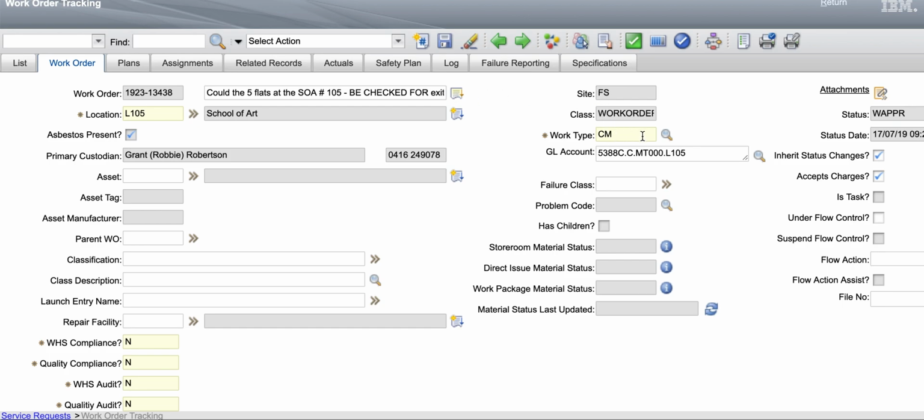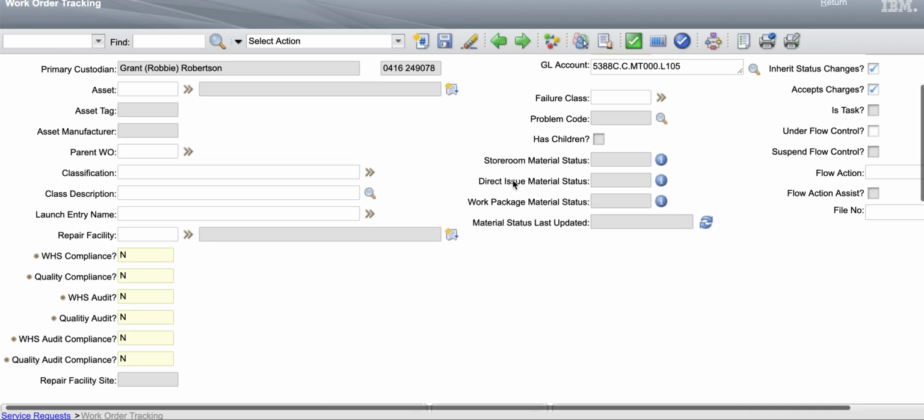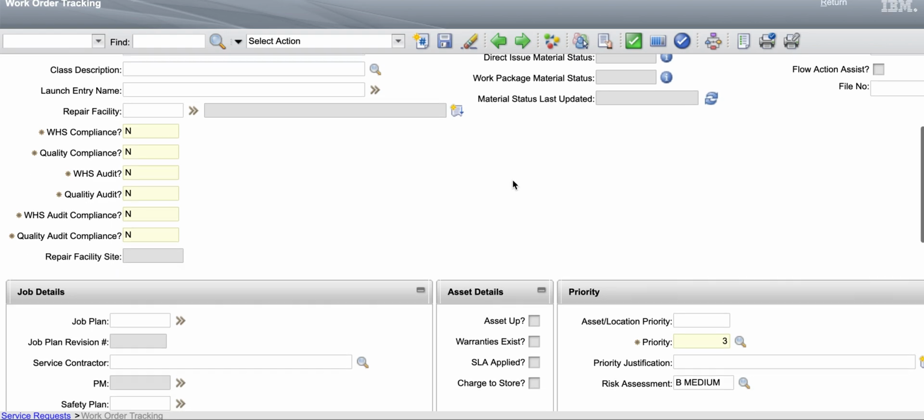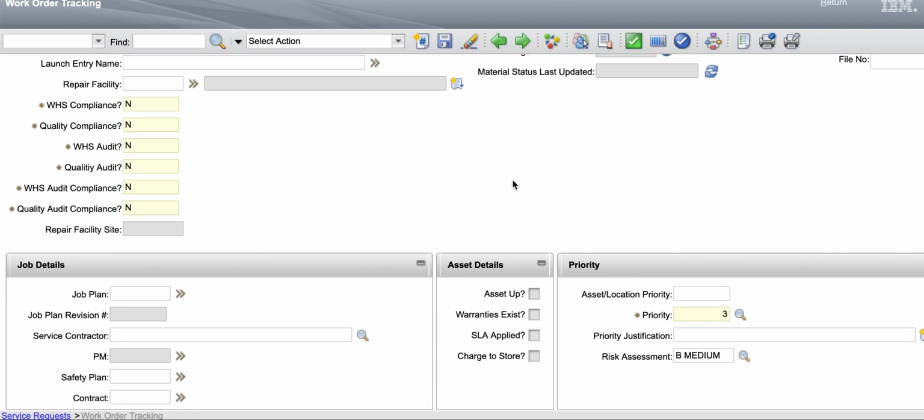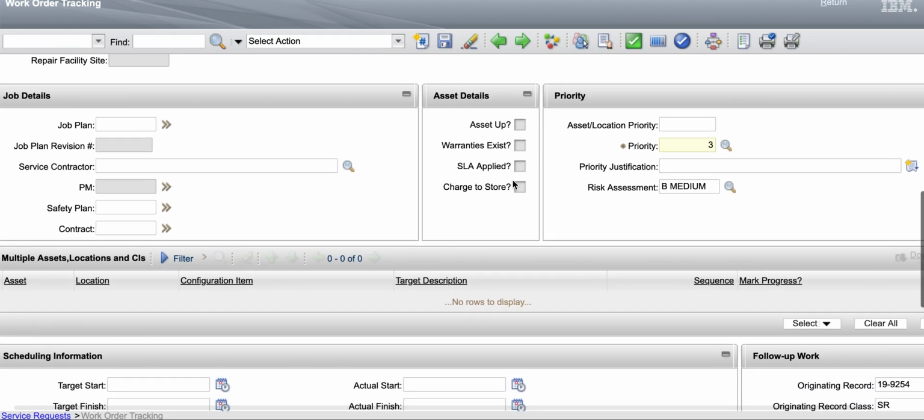It has the CM, which is corrective maintenance. It has the GL already in. As we scroll down, it automatically puts a lot of other things into the work order, which is things that the tradesmen have to tick. Now over here we have the detail for the job details.